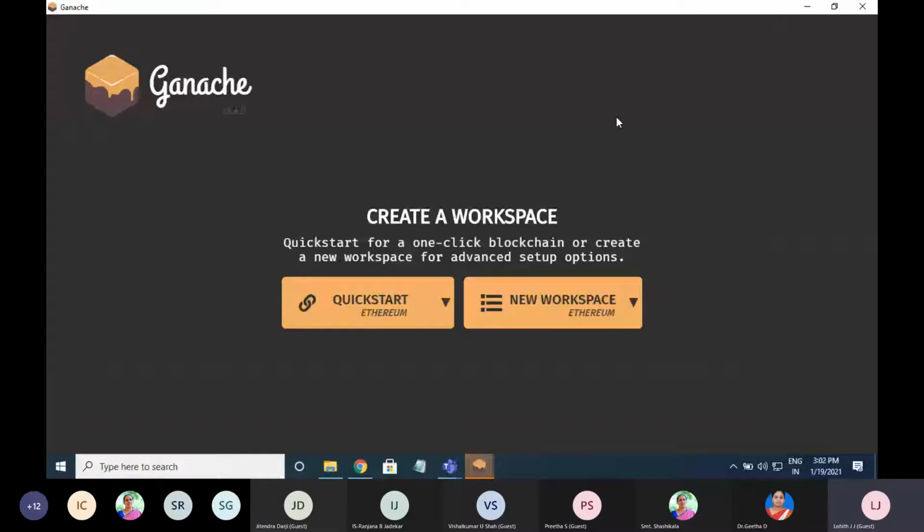Okay, so once you open that, it will ask you to create a workspace. Quick start for one-click blockchain or create a new workspace for advanced setup options. New workspace is for different parameters. Let us not go in as of now. So I'll click on this quick start Ethereum.